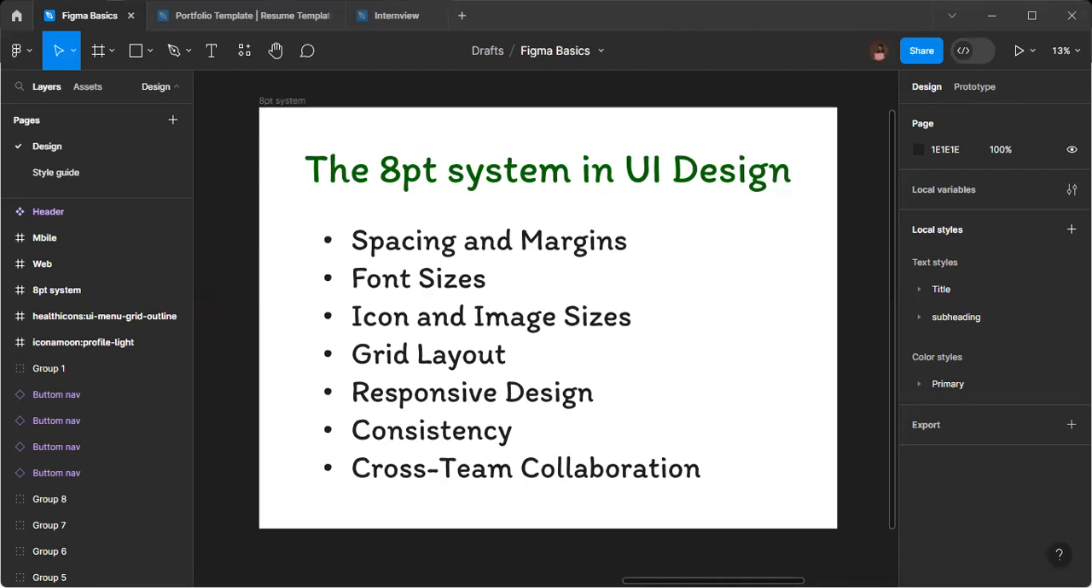Now, first, just like you can see on your screen, spacing and margins. Here, elements and containers are spaced using multiples of 8 points. For example, if you have a button, you want to give it a margin of 8, 16, 24. The same thing if you have a text field. You want to give it a padding of maybe 8, 16, or 24 points. That's for the spacing and margins.